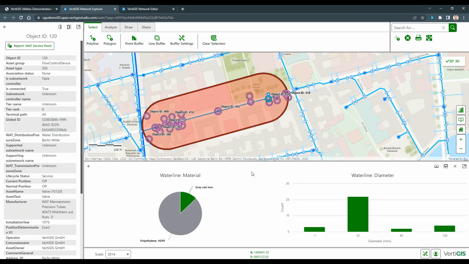Some of that infrastructure is built with older material like cast iron that needs to be replaced. And so getting a summary view of how much of that material is already replaced and how much of that is needing to be replaced. We can also summarize, for example, the water line diameter here and see what type of infrastructure we have in the selected area. Of course, this is just using this highlighted area as an example.